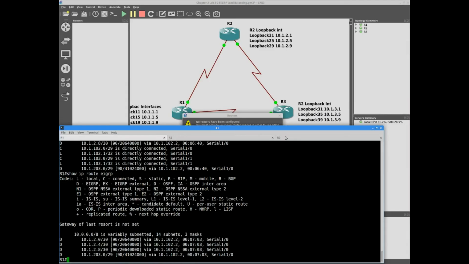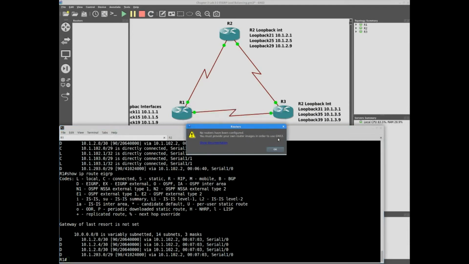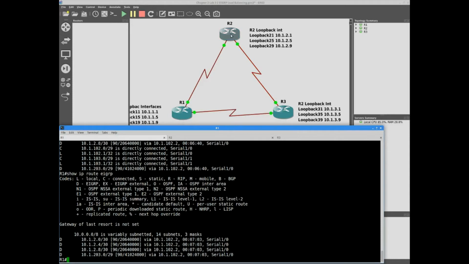In the next session, I'm planning to configure between router 2 and router 3 a default route as well as a static route. The static route, if my memory is correct, will be going from router 3 to router 2, and a default route going from router 2 to router 3. Okay, well, that's that. Until next time.